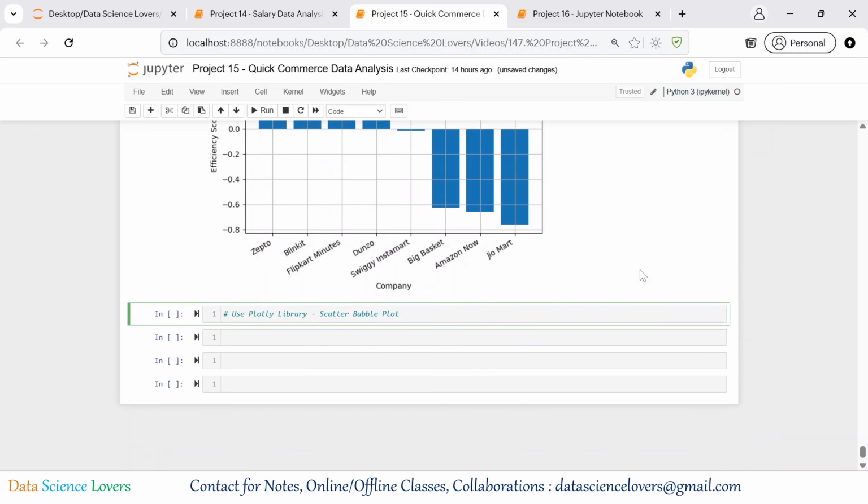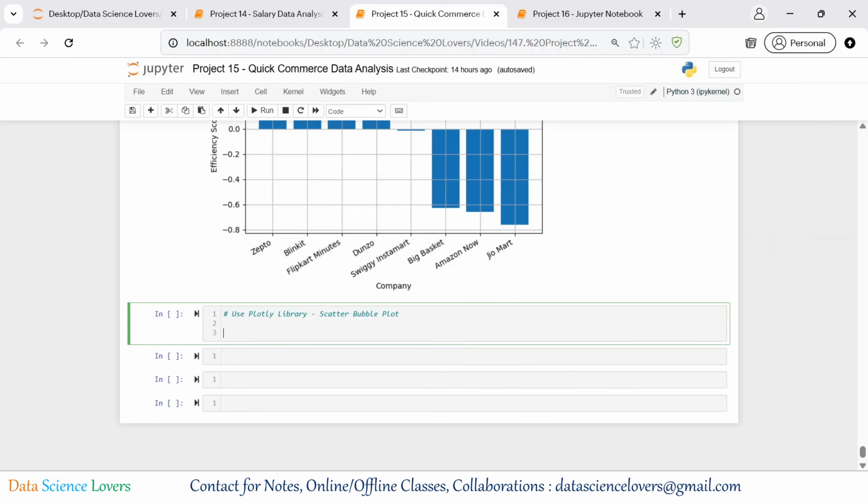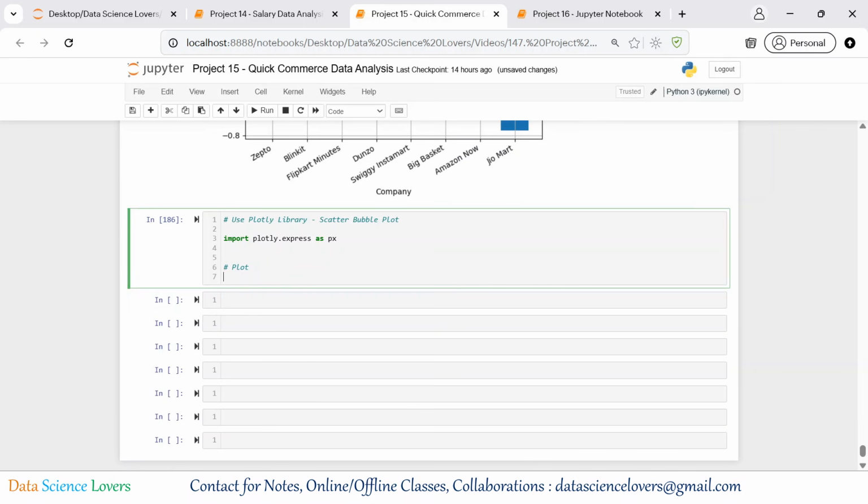Now we will draw a very interactive plot to show this output using the Plotly library. We will draw a scatter bubble plot. Okay. First of all, we have to import the Plotly library in the Jupyter notebook. Import plotly dot express as px and run this. The library is imported in our Jupyter notebook. Now we will start drawing the plot. We will save the plot in the variable fig.